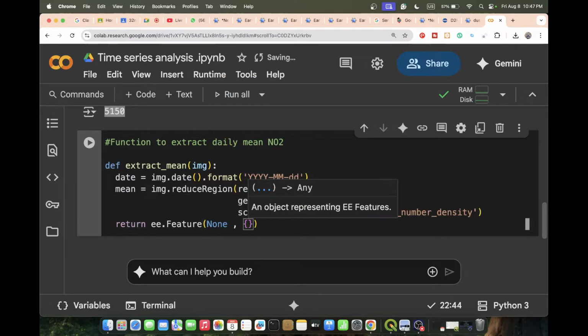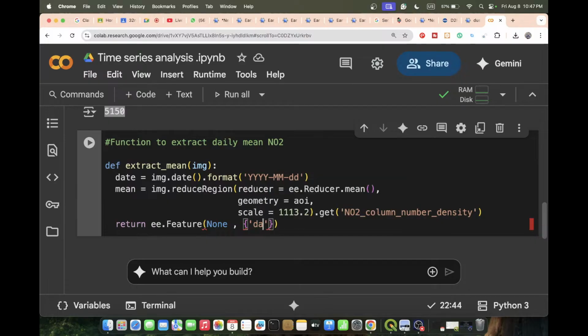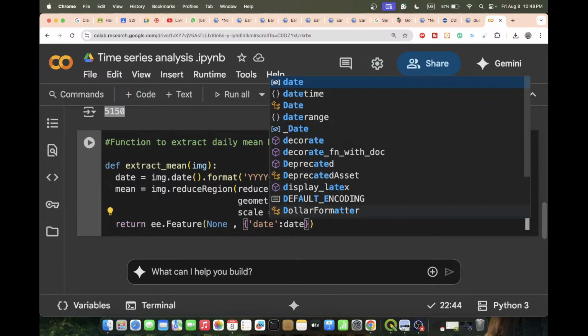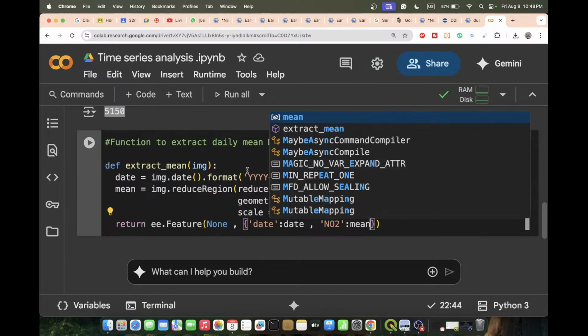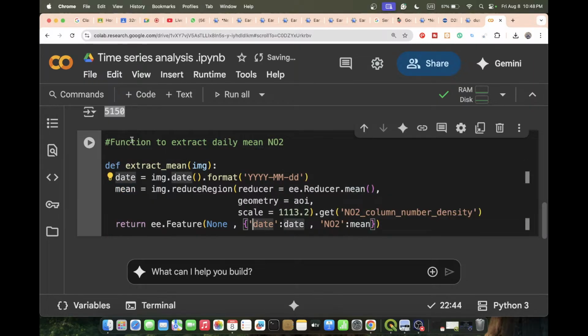And then what I return from here, I need the property date. I create a dictionary with keyword and key value, date, and also put here the date. Okay, this is my column name I mentioned here. And another is called NO2. This is my other column name, and it stores the average mean. So this is my function. This function helps me extract the image date for every single image, and also extract the average value for every single image. So I just run the code.